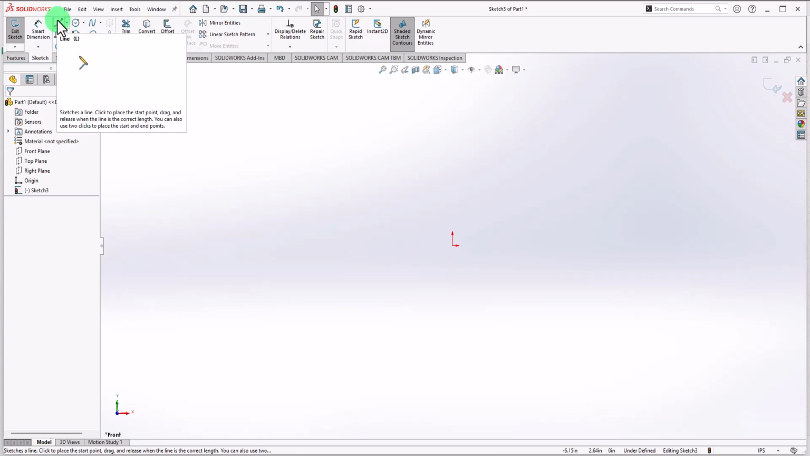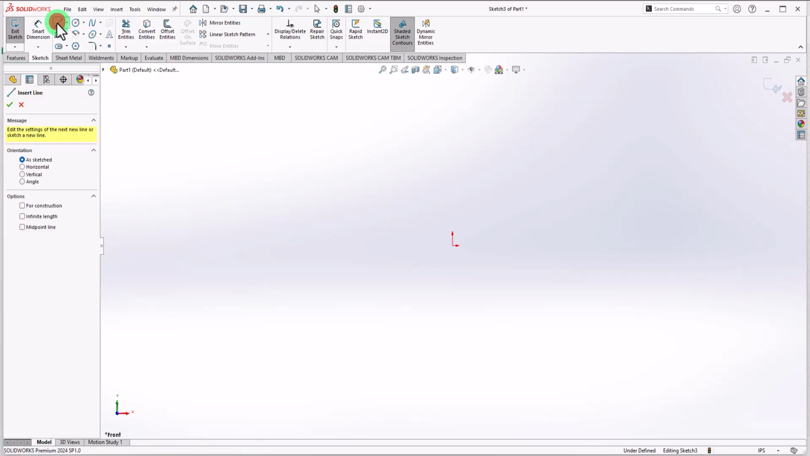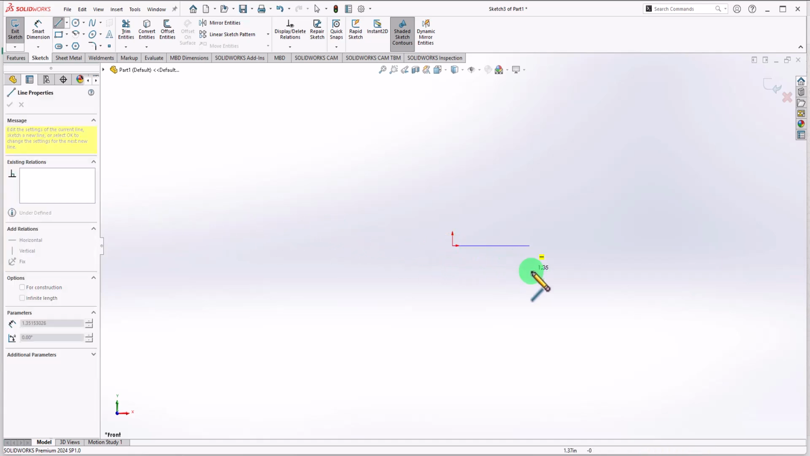So again I am activating the line command. The second command within the line is the horizontal. That is the horizontal constraint. It means that the line generated will always be horizontal. So let's say that I cannot move forward, upward or downward. I can only move from left to right.